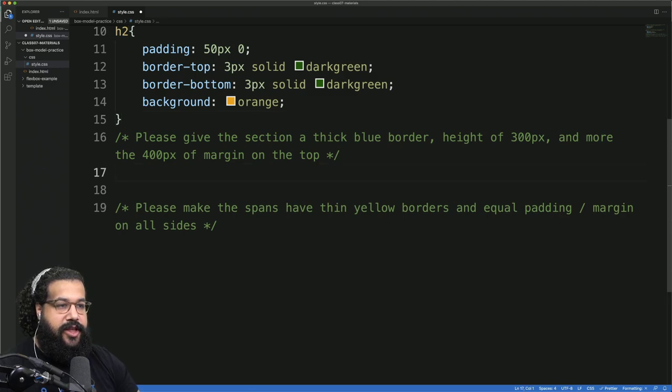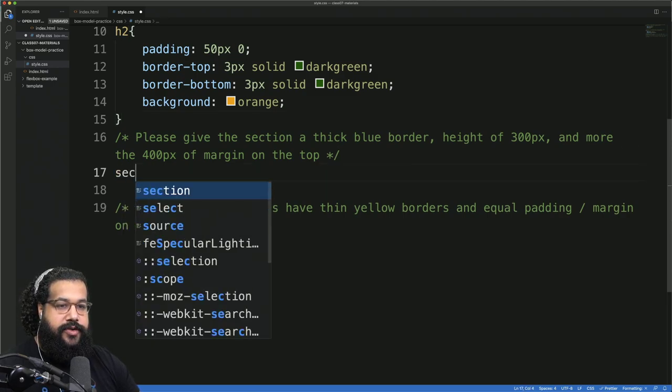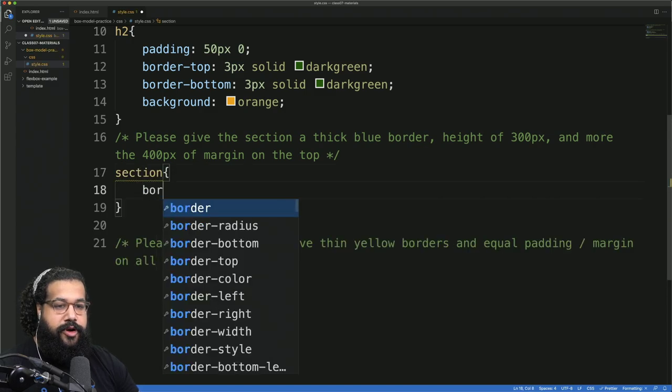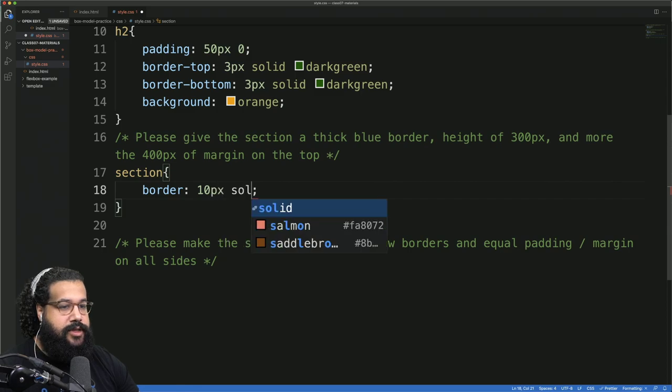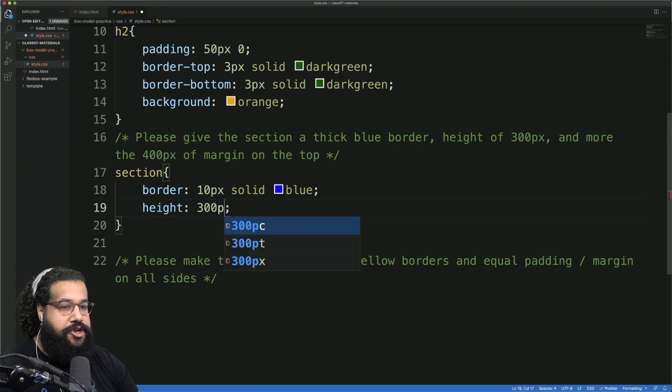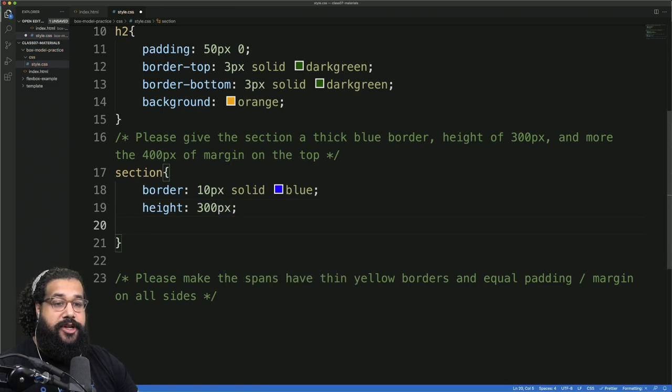Please give the section a thick blue border. Let's go ahead and do section, thick blue border. Let's do border: 10 pixels, solid blue. Height, 300 pixels, nice. And more than 400 pixels of margin on the top.